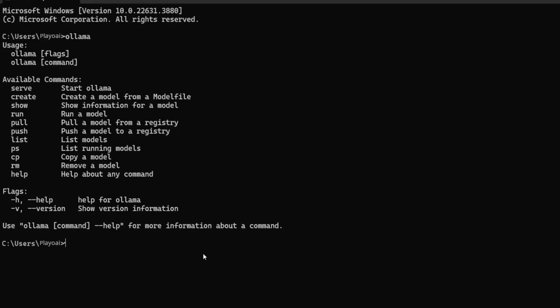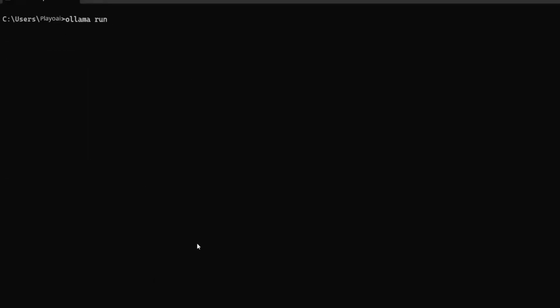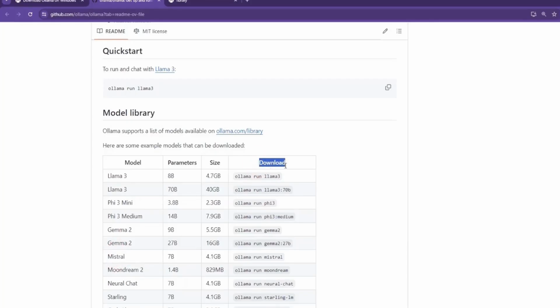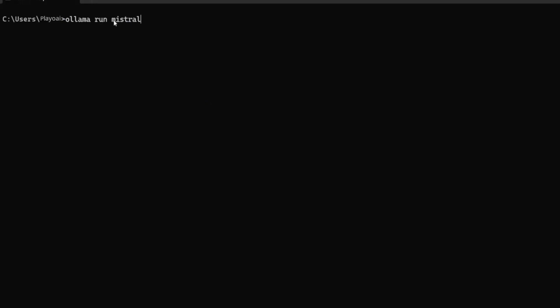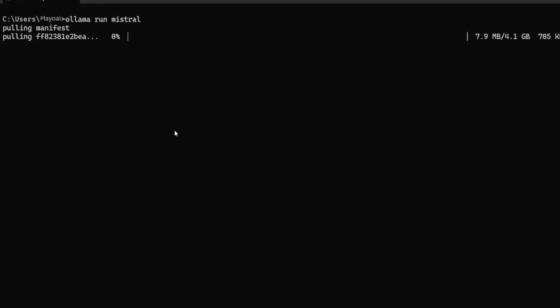Now let's take a simple example. Using this command we can run a model. So let's do that. I'll use ollama run to run the Mistral model, which is trained on 7 billion parameters. I'll switch to the command prompt. And here you can see we can pull a model from a registry using the pull command. Now you will understand the purpose of the pull command and how to run a model. If we run a model directly, internally it will first pull the model file onto our local system and then it will run it.